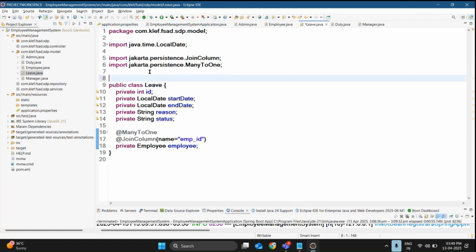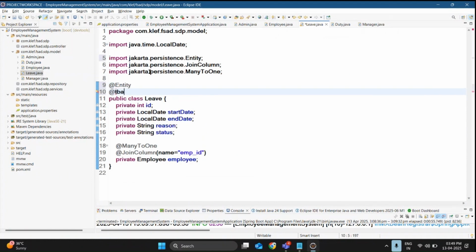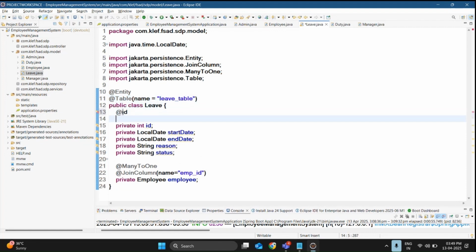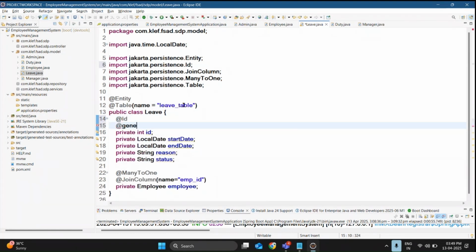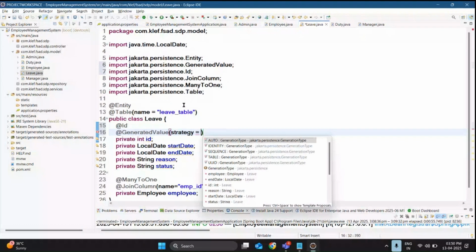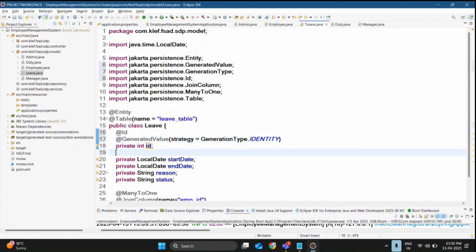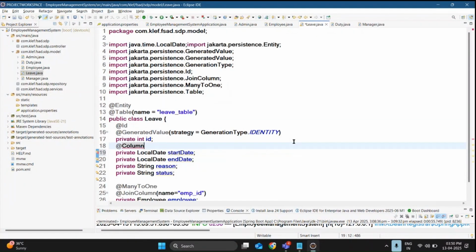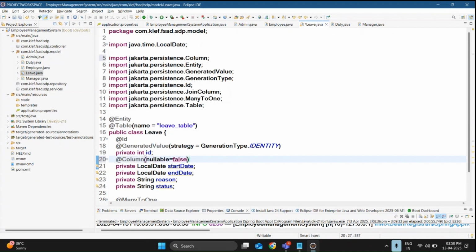So let me complete this. At the rate Entity, then at the rate Table, leave underscore table. This ID can be auto generated, guys, no issue. GeneratedValue strategy is equal to identity. Done. Leave it like this. No need to maintain any separate column names and all. I think it is quite common. So let me use nullable is equal to false. Done, guys.